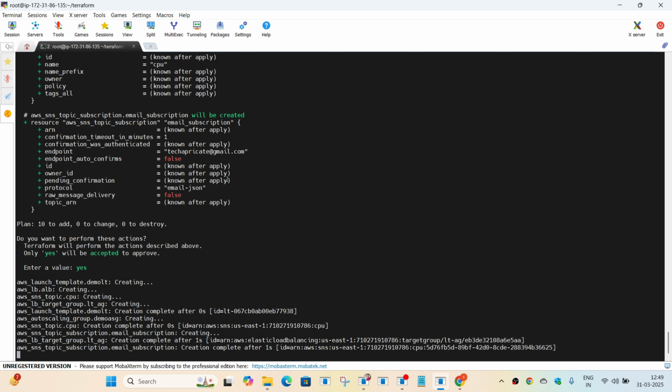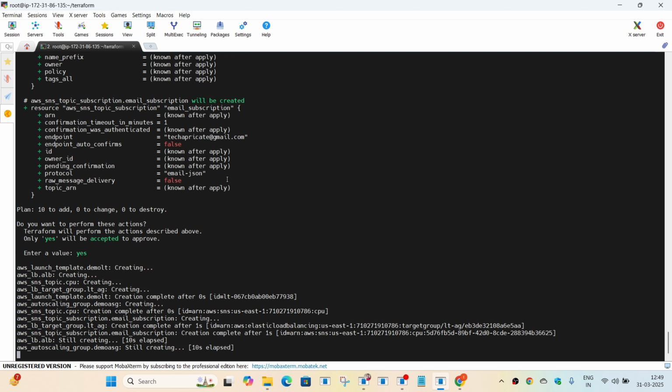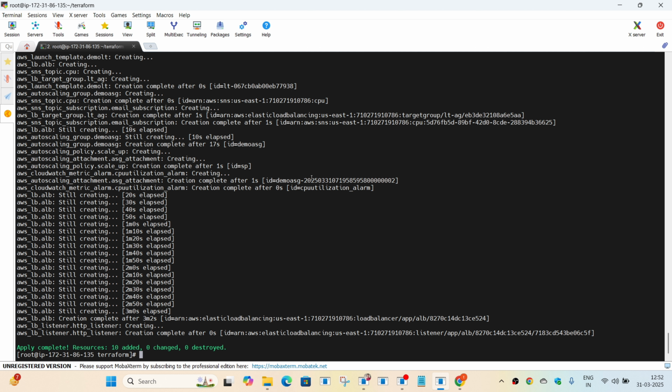Okay, so the Terraform script has started running, and it has started to create the different resources. After about 5 minutes, it created all the resources for us. So we can see apply complete, 10 resources added, 0 changed, 0 destroyed. Let's see in our AWS account if those resources were created correctly or not.